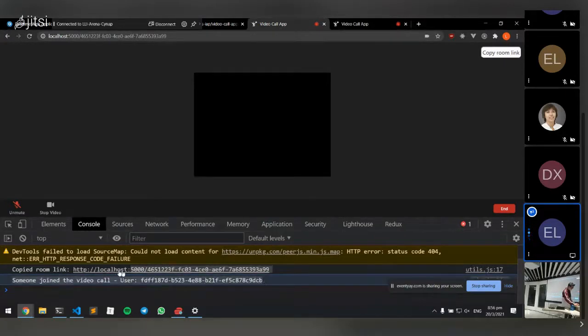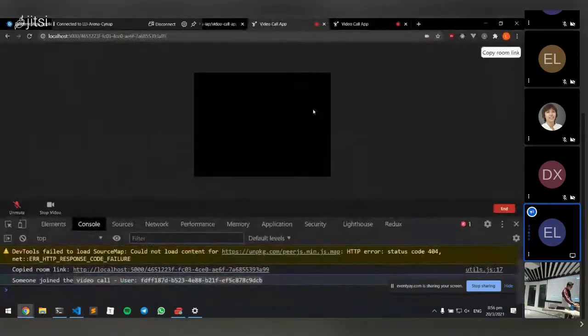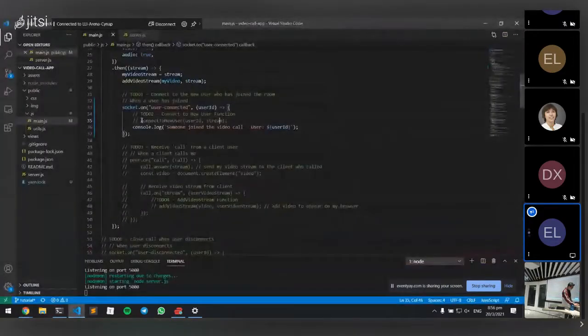Okay, so this is what we want to see, because in the code, this is what we did. It logs the user ID of this user that has joined the room, and that works fine. So why isn't the video feed shown over here? It's because we haven't actually connected to this new user. What we have done is only print out the user ID to the console log. That's all. So we have to connect.